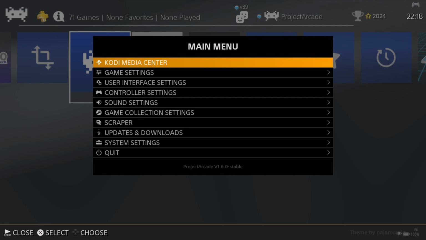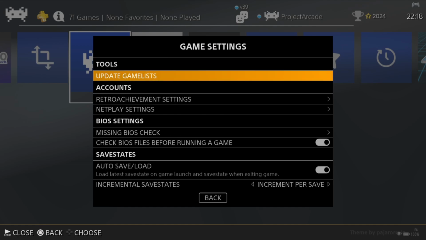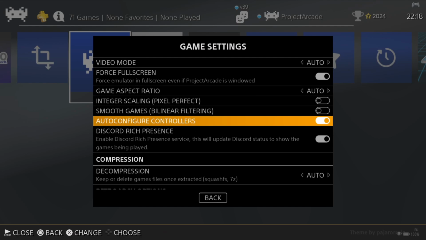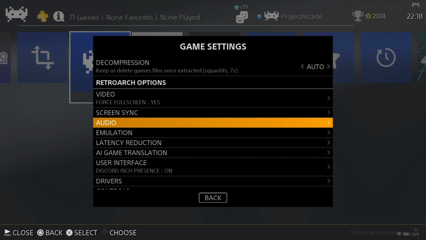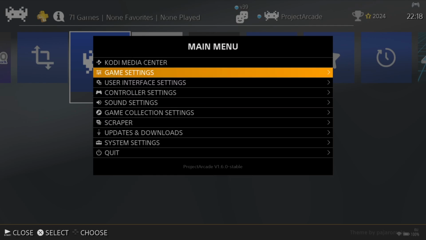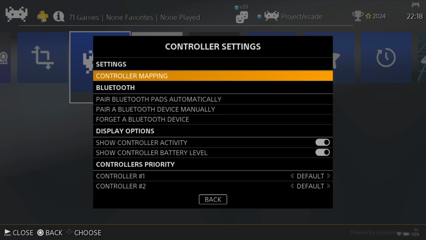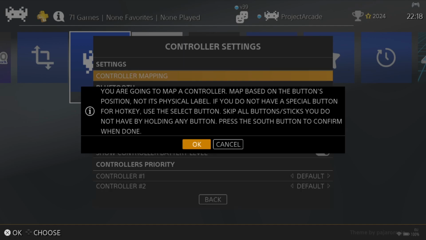Now we got Kodi Media Center. I'm not going to go into that one. We got game settings. So quite literally the layout of everything here is very similar to Retrobat, if not virtually the same. We got controller settings here. So this is where I'm going to map out my controller. Controller settings, I'm going to press X to go in there. And I'm going to press X on controller mapping and OK.